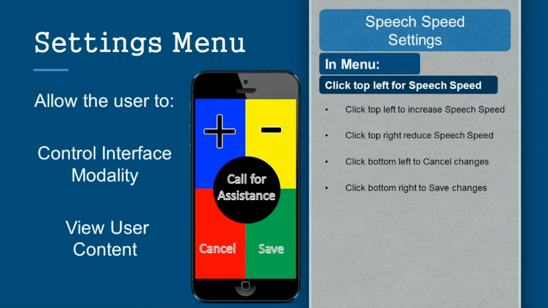Regardless of what the user accesses, if any changes were made while in the settings menu, a final set of options will ask for confirmation. This will help prevent a blind user from inadvertently turning off text-to-speech, thereby forcing them to rely solely on recall to navigate through the menu system to rectify the situation.